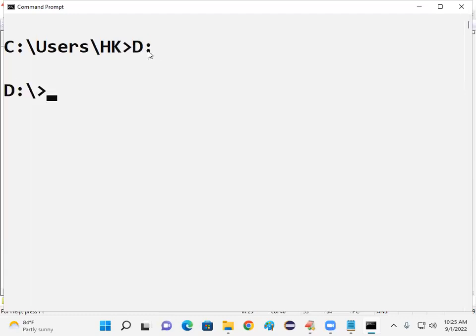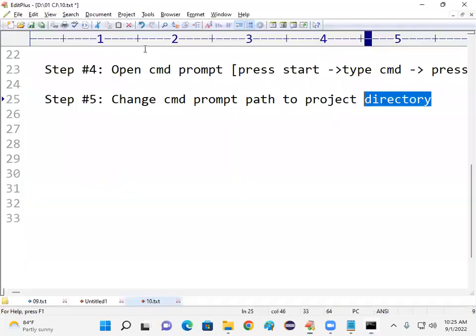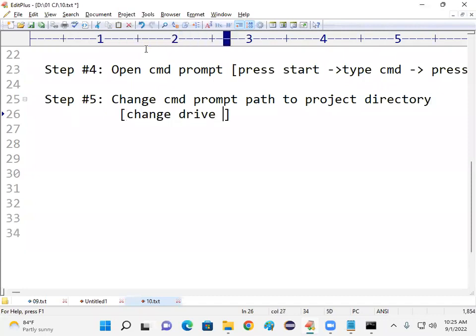Type D: no, I have it in E drive. Type E: are you following my point? So first what should I do? Change drive. How many changes do I have to do? Change drive, for example D:, then change directory. How to change directory? For changing directory, I use the command CD. Okay? CD command I have to use.